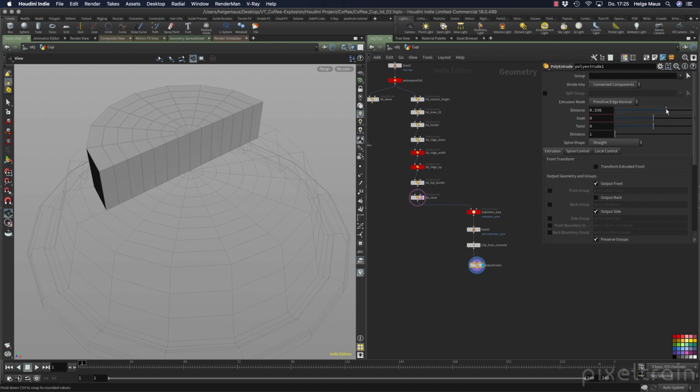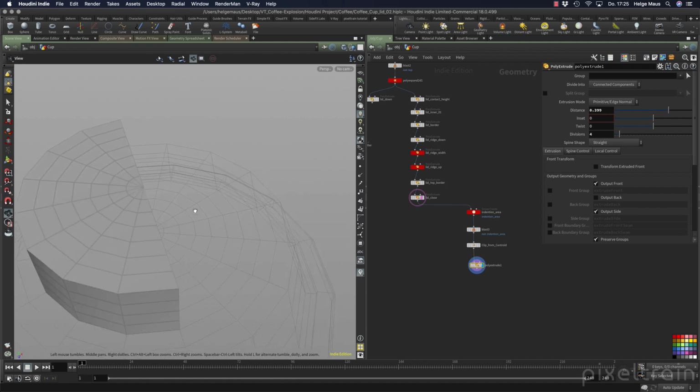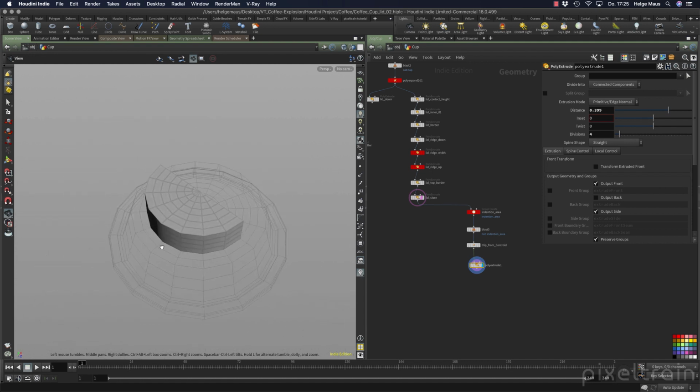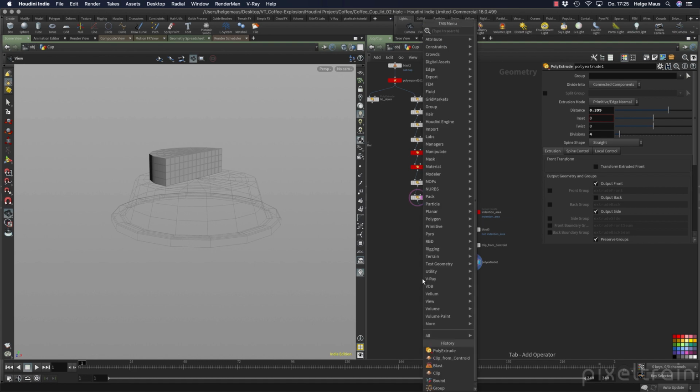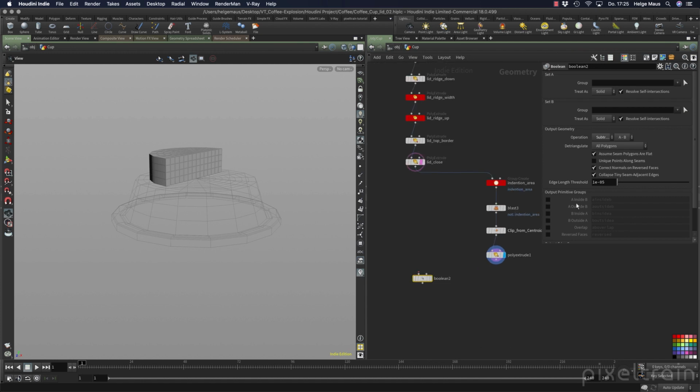Okay, here we go. If you want, you can have now divisions so that we have a nice topology again. And the whole thing is really important that you see that this topology fits exactly here the top. And then we take here our Boolean, which is a Boolean subtract. So it's pre-configured as a subtraction. We take this one here and this one here.